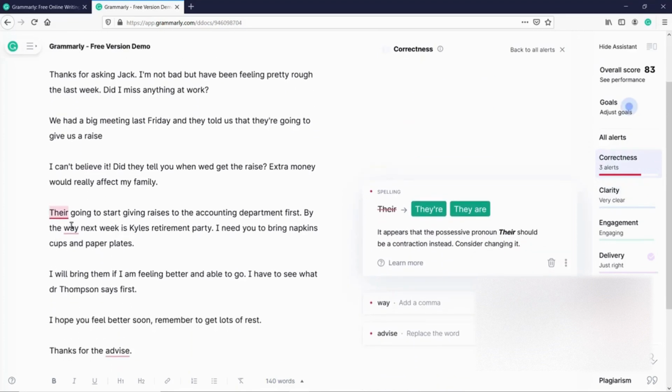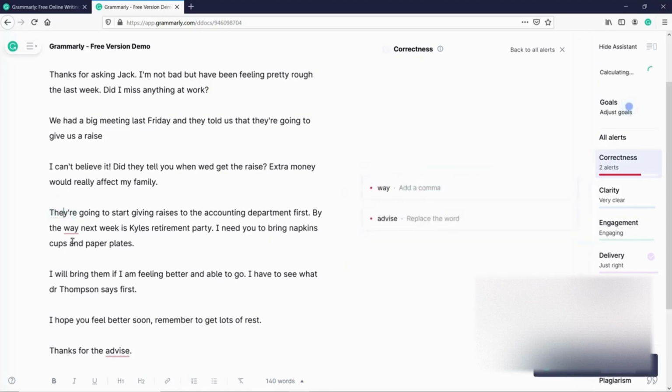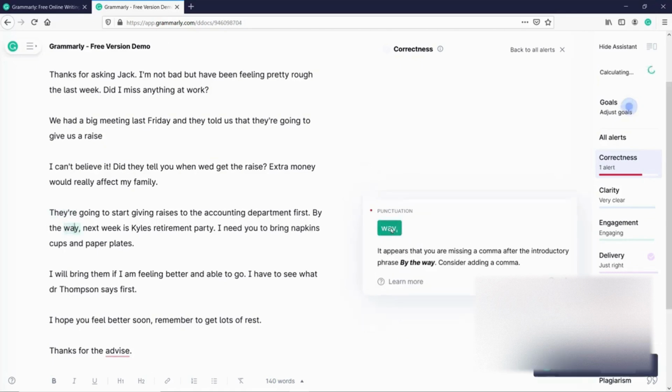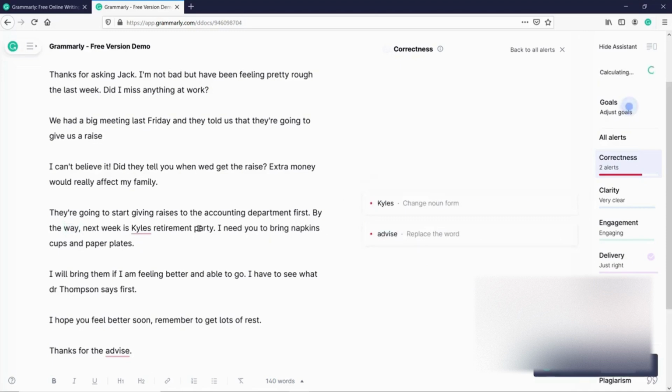But for us as a transcriptionist, you would only really need to worry about correctness, okay? So the next one, they are going to start giving raises to the accounting department first. If I click on that, they've told me that we need to change this to there or they are. So we're going to use there. By the way, and great, they're telling us we need to put a comma after by the way, which is correct. By the way, next week is Kyle's retirement party.